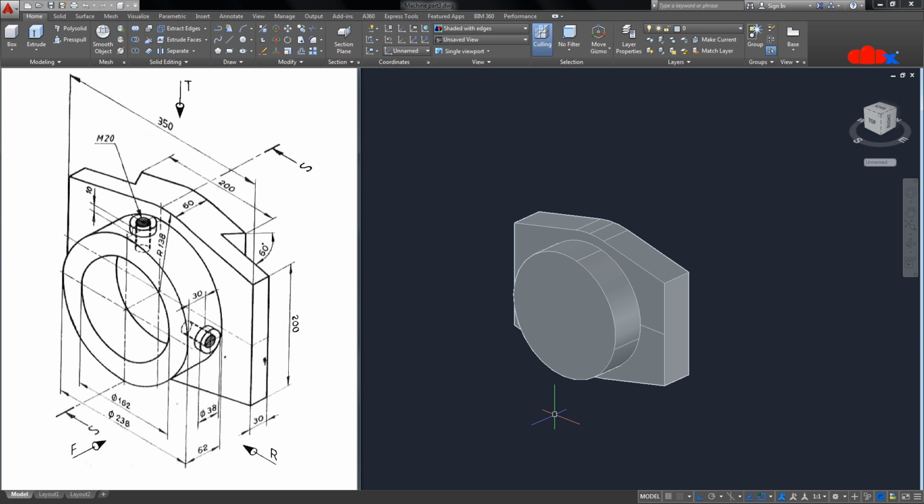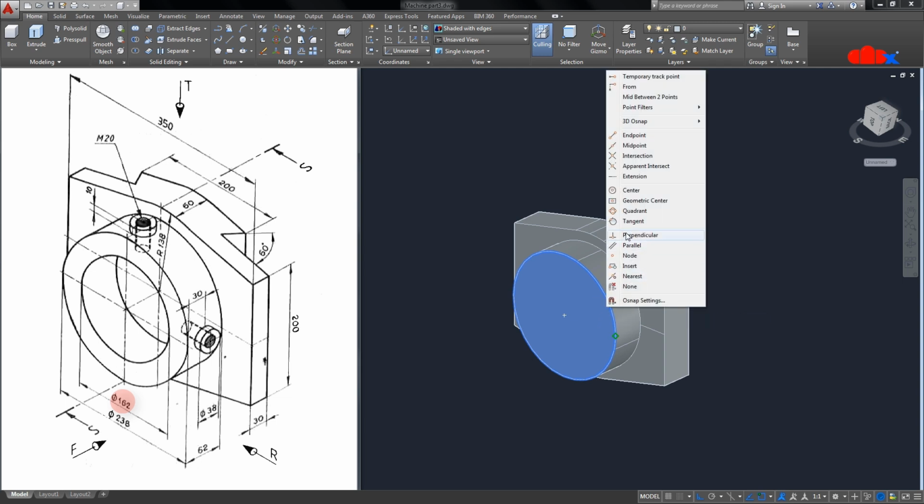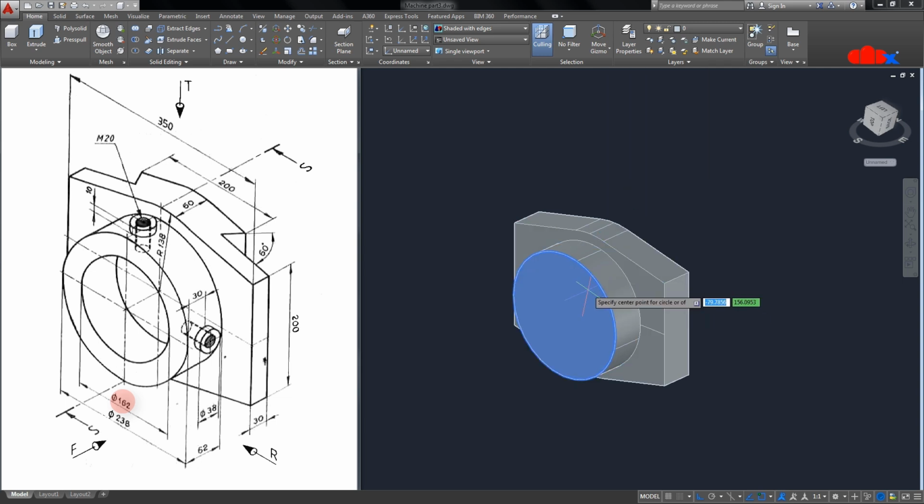Now I'll go with the remove material features. So first I'll create this cutout. Draw a circle onto this surface, select the center, shift right click and access this menu, select center and place your circle. Now the circle diameter is 162. Go for press pull, select this section, negative direction and it's done.